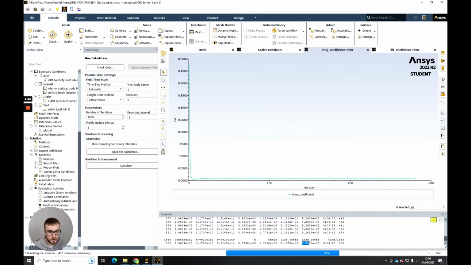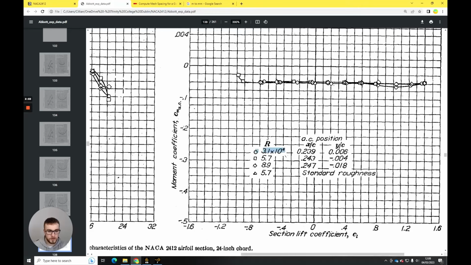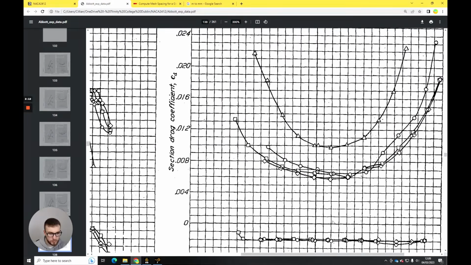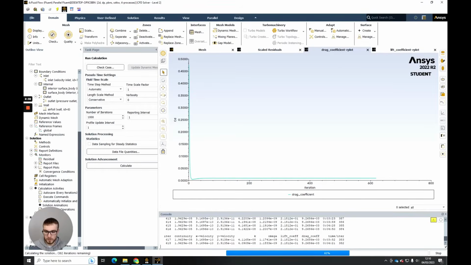Now let's take a look at the drag coefficient. We have something like 0.009, and if I look at the data on the right here, a lift coefficient of 0.22 would be about here, and I scroll up, the circular dot for the drag is at about 0.0065 for the drag coefficient, and you can see there's a little bit more error here on the drag coefficient.